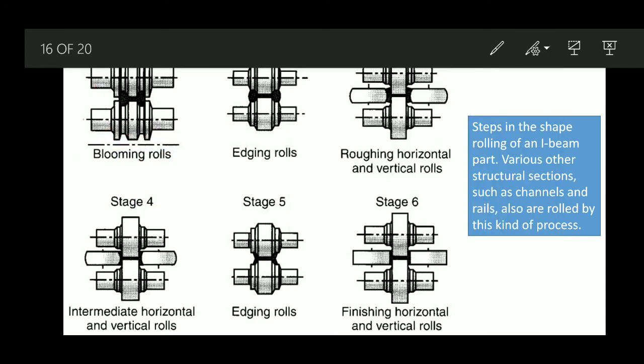Here you can see this black part is the product, the cross section that we are receiving. It shows the different steps to obtain a particular I-beam.